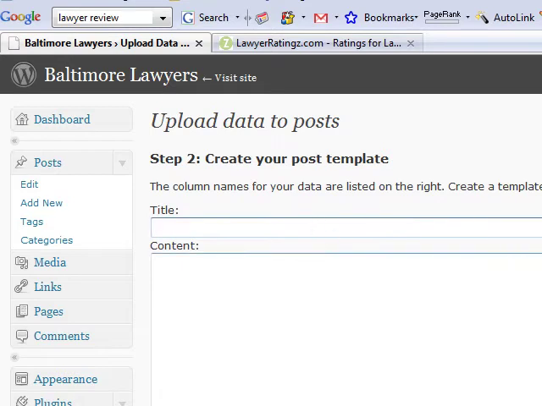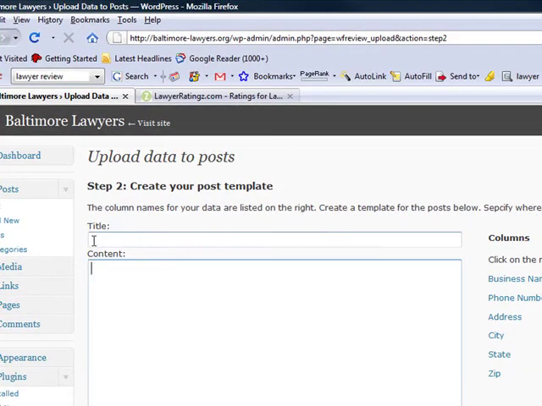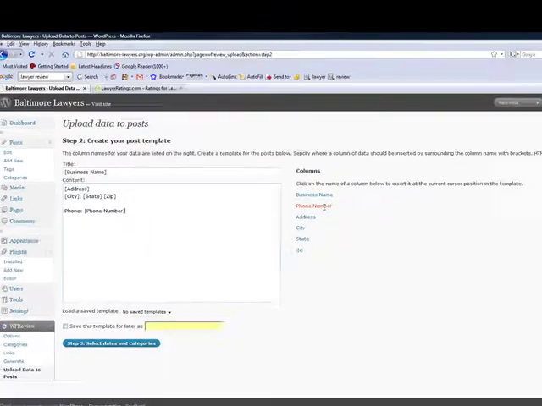So creating the post template, it does this by taking the column titles. So we want our post title to be business name, and then we want the content to be the address. On the next line, city, state, and zip. And then we want phone, and then phone number.